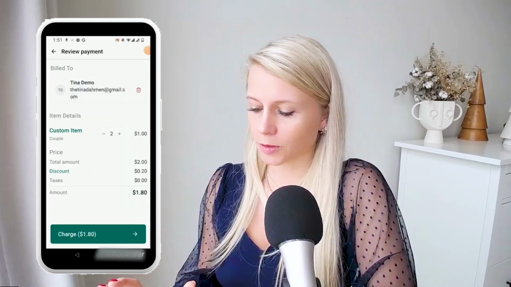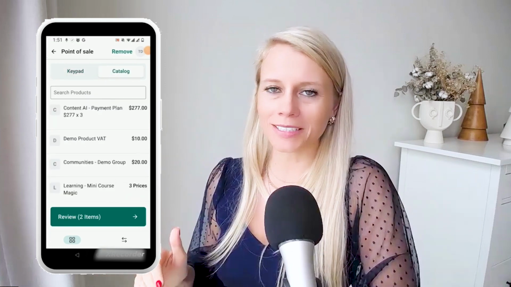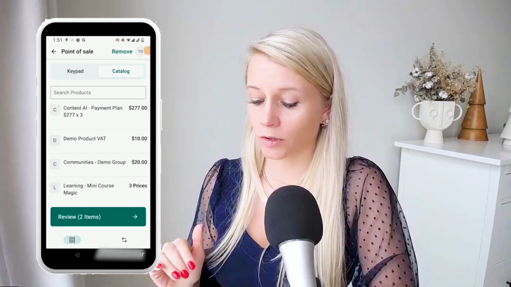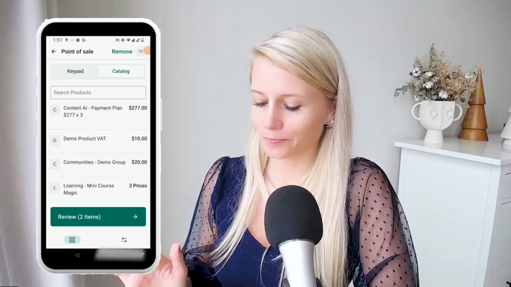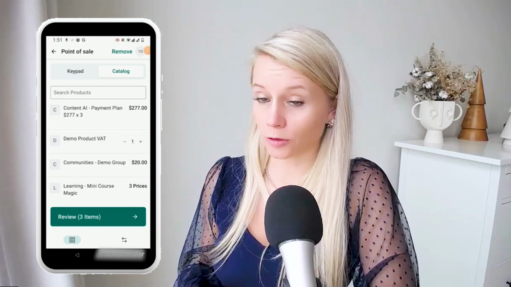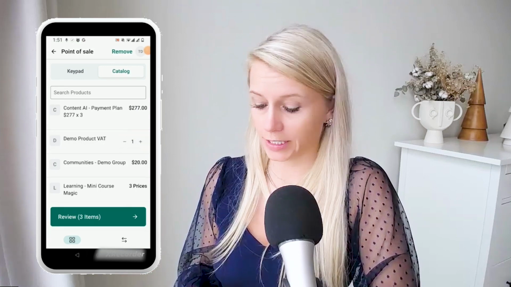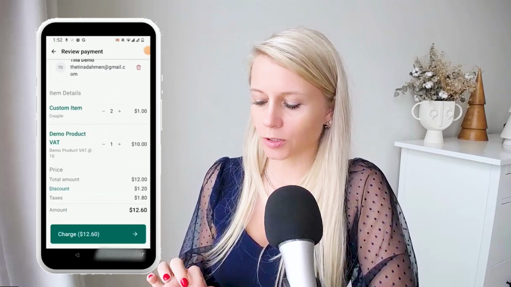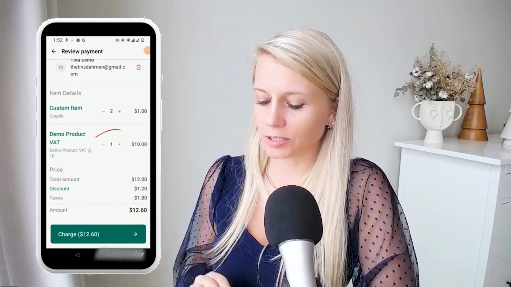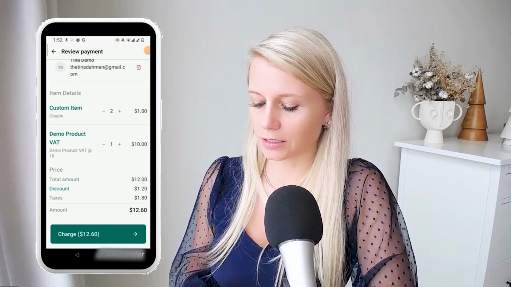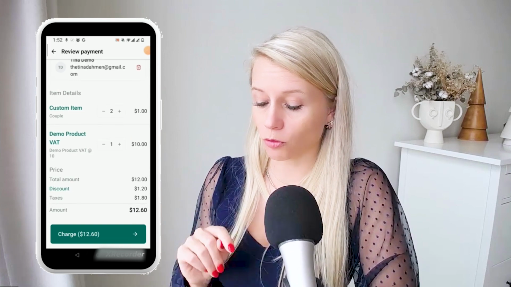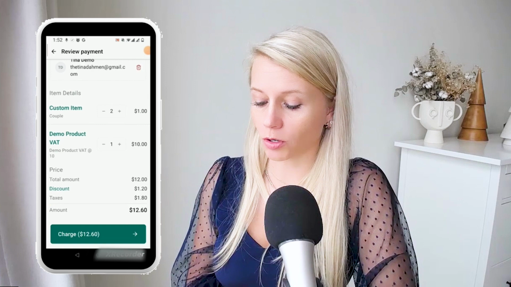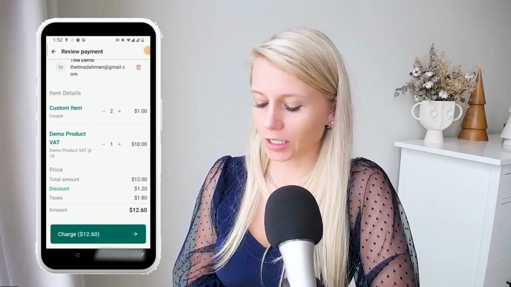Going back, switch to catalog, and now we can see our products that have already been created within our location. So let's select one. Again, decide how many pieces of tickets or shoes or whatever you're selling you want to sell. Hit review. And now you can see there are still the 2 tickets, which we've added a minute ago. Then there is the other demo product, which has been added, including the taxes, because we have already attached taxes to our demo product. And again, then we can hit charge.